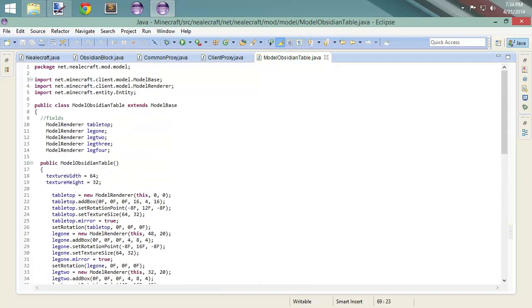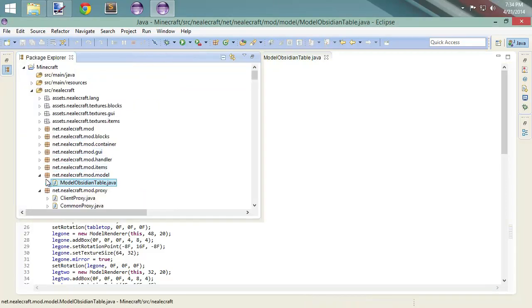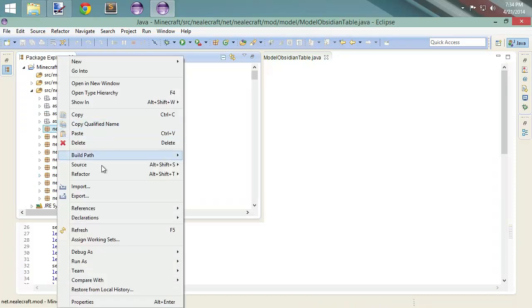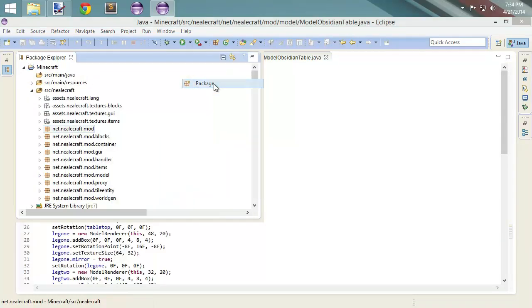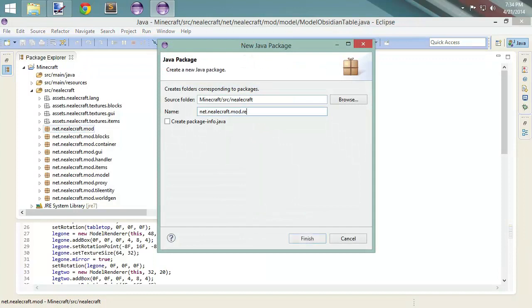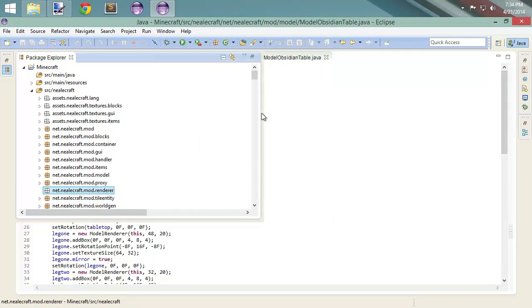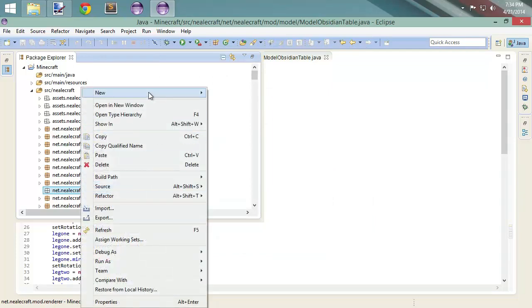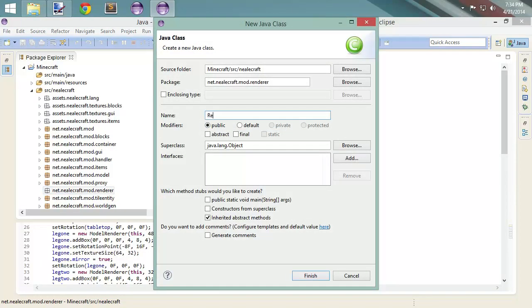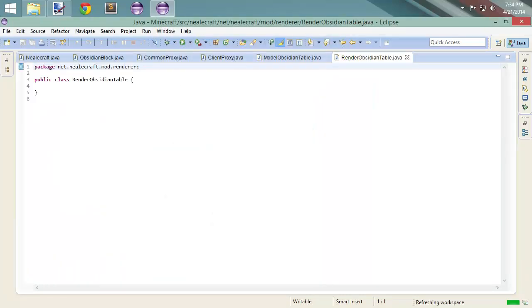Now, the thing is we're not actually calling this model obsidian table anywhere. And we need to do that, right? We need to actually render that obsidian table. So we're going to create a new package over here, and we're just going to call this renderer. And in here, I'm going to create a new class called render obsidian table, like so.